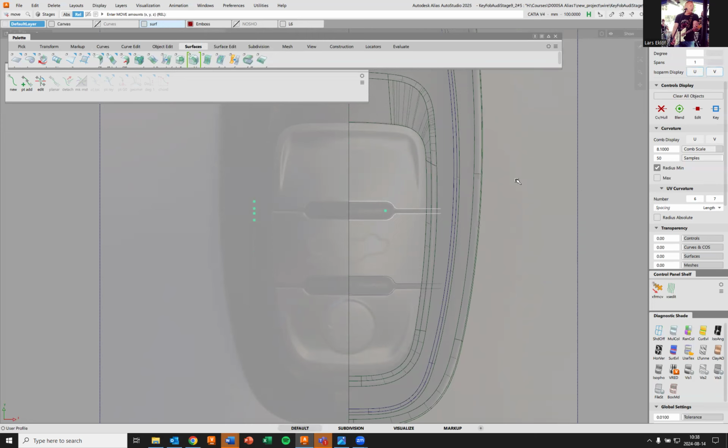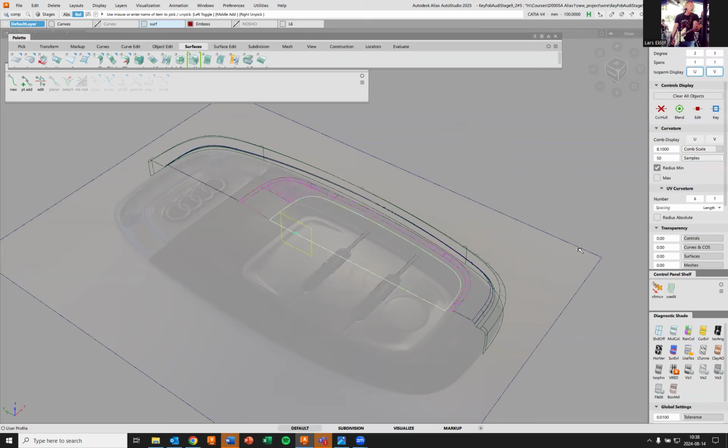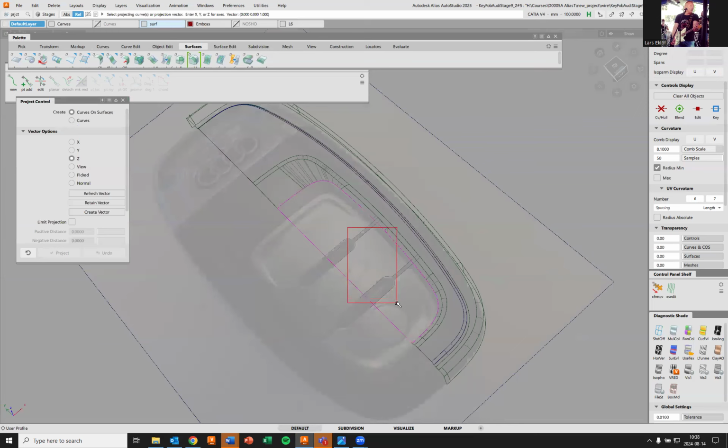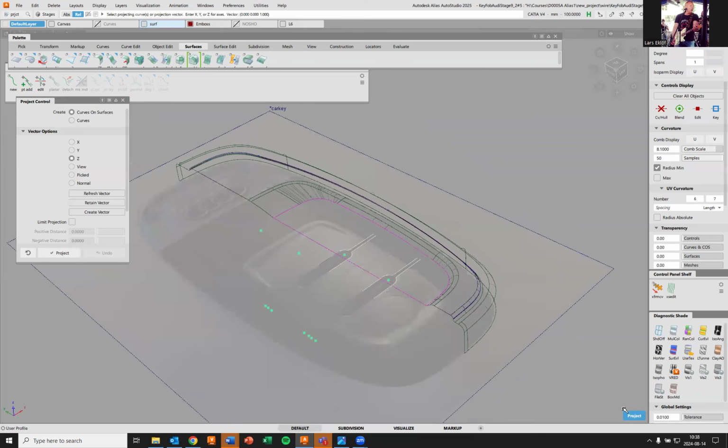So if we go back to the perspective view, F8, like so, I'm going to start by projecting these curves onto this surface right here. So I go project, options box, make sure I have the correct direction, which is Z, and pick the curves. We can just go like that, I think. And if we're happy with that, we hit project. Oops, I missed one there. That one needs to go there too. Project.